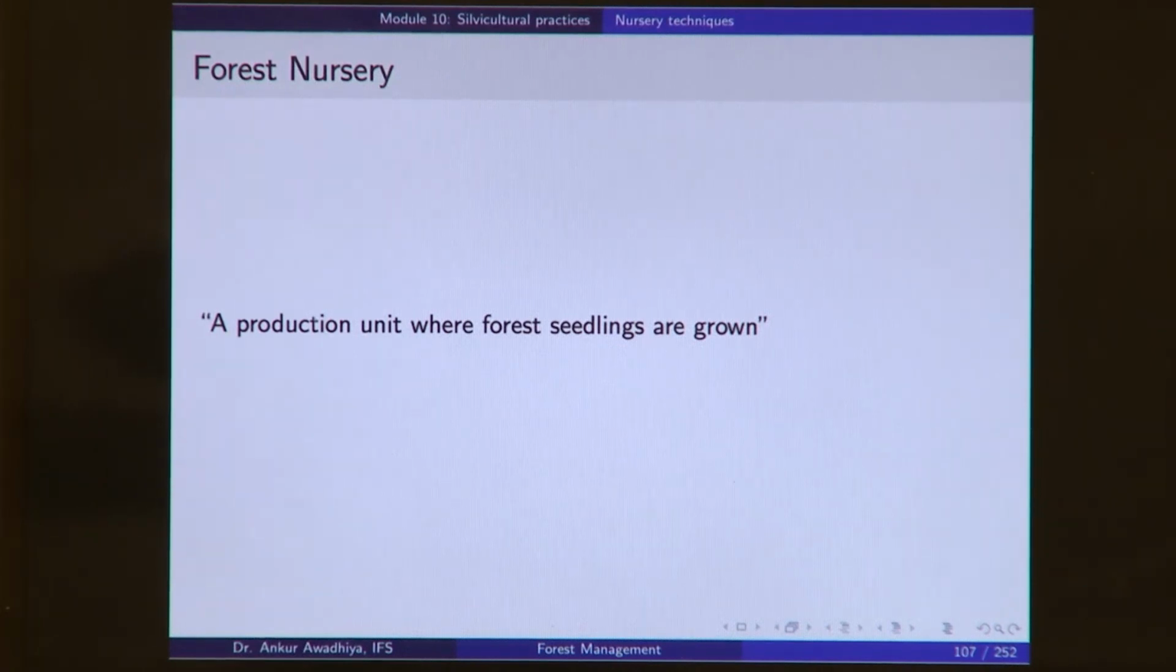In our case, we are only talking about forest nurseries, we are not talking about horticultural or agricultural nurseries. A forest nursery is a production unit. It means that the major objective of setting up a nursery is to produce things. It is not a research organization, it is not for any other purpose, the primary purpose is production of seedlings. So, it is a production unit where forest seedlings are grown.